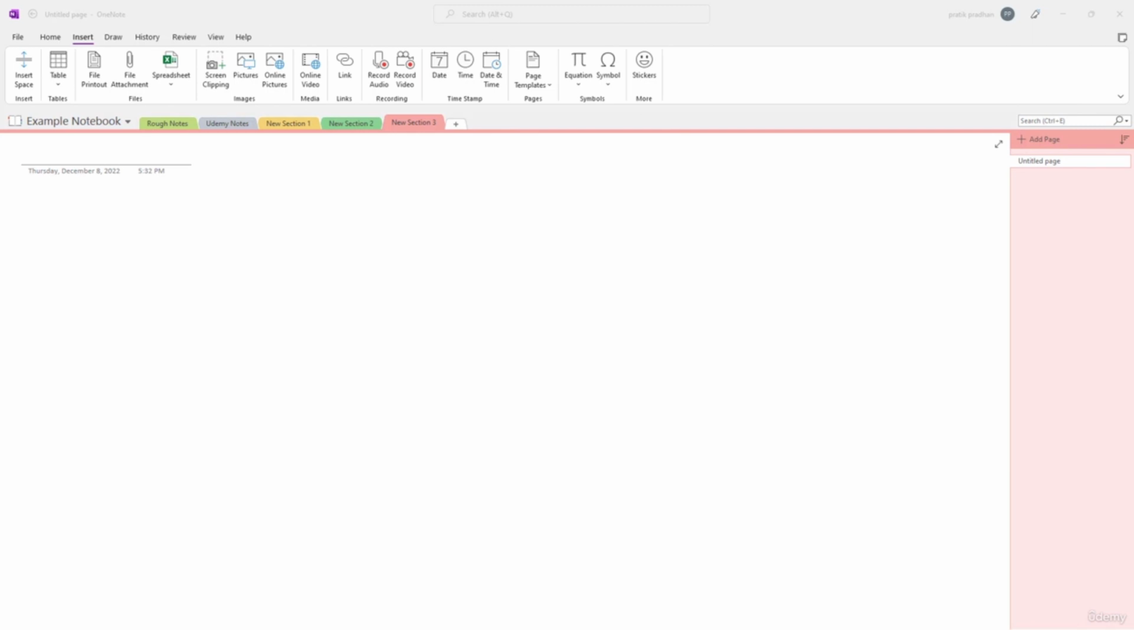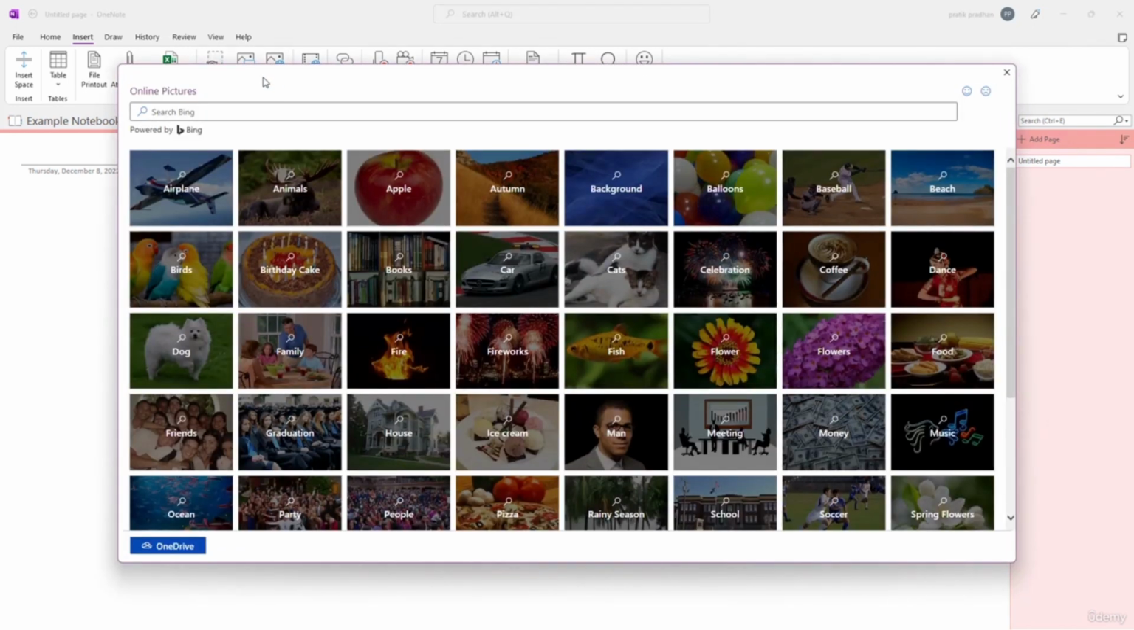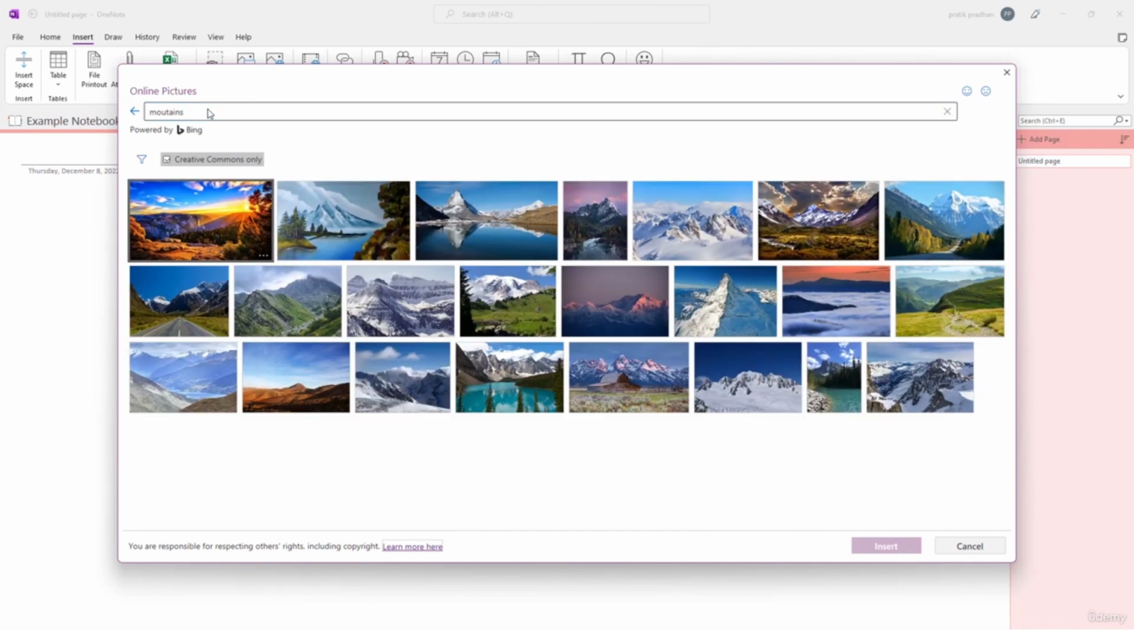Apart from pictures that are stored in your computer, what you can also do is insert pictures from the web inside of OneNote directly. To do that, you need to go over here onto the Insert tab, and then instead of Pictures, choose the Online Pictures option right here. Once you click on it, a dialog box opens up, where you can use this Bing search engine to search for different online pictures directly. So if I type in mountains right here and press enter, pictures related to mountains pop up. Here you can select the picture that you want.